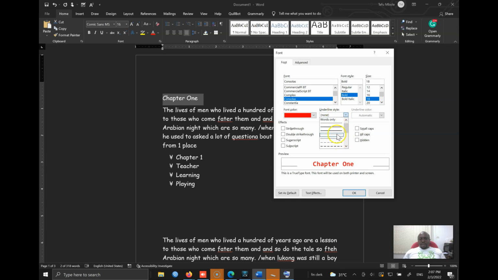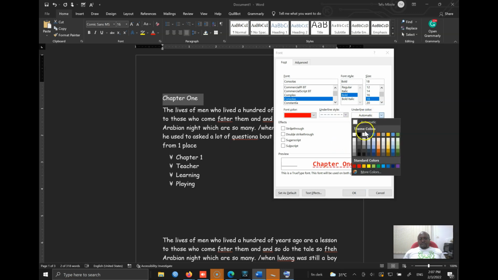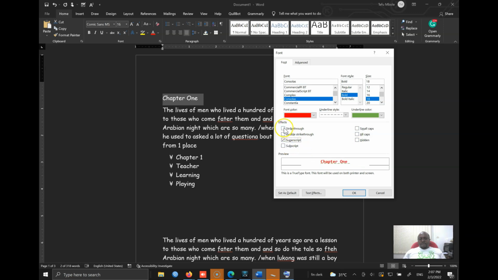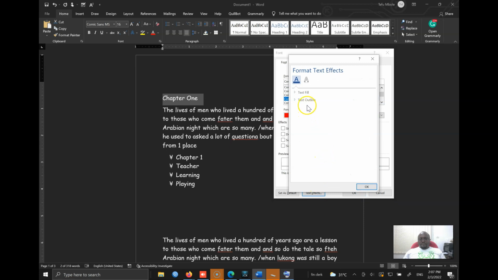You can underline it any way you like, and you can give it a different underlining color. You can do strike through, which means I will strike the text like this. You can do double strike through if that's what you wanted. All caps, small caps, hidden if you want to hide the text, superscript, subscript, any of these you can do to the text. And when you are done, you can also add a few text effects.